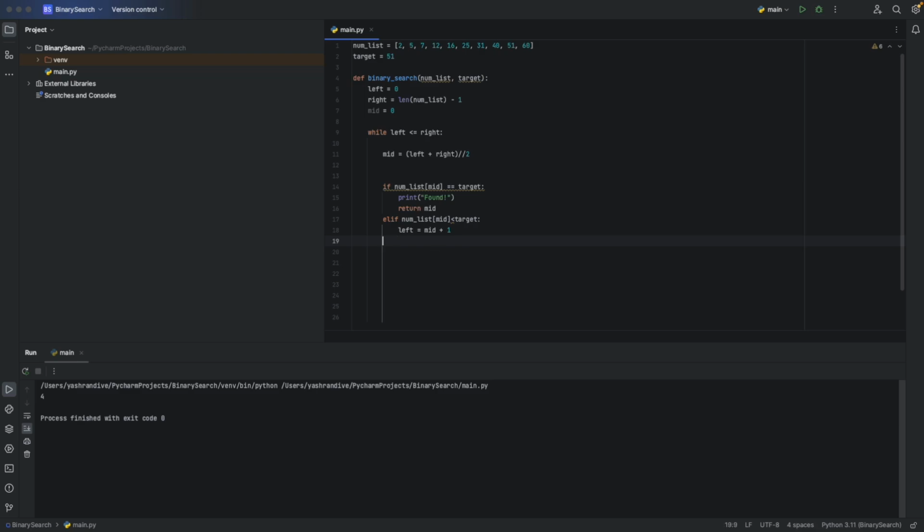Now, in a situation where your numList at mid is actually greater than the target, you would also need a condition to handle that. So to do that, you'd simply write else right equals mid minus 1. And why is that so? So in this case, let's say we were searching for the number 5 and this is our mid element, and we see that the value at the mid element, which is 16, is actually greater than what we want to search for. Then in that case we'd want to ignore all the elements to the right of 16, including 16. So that is all the elements from index 4 through the end of the list.